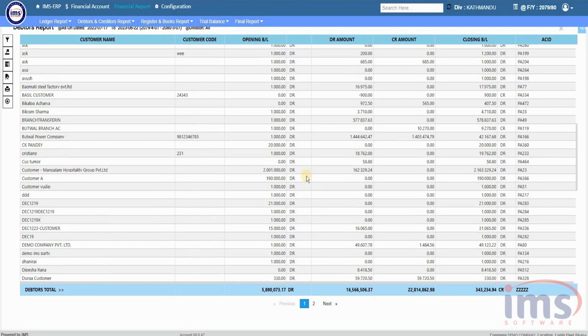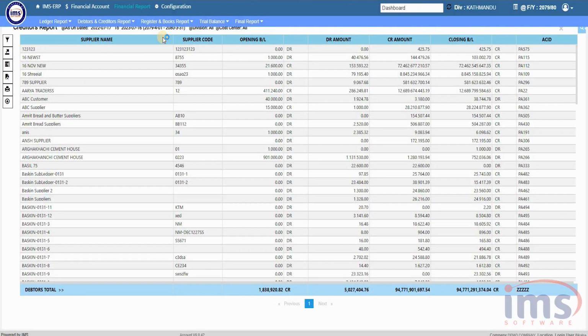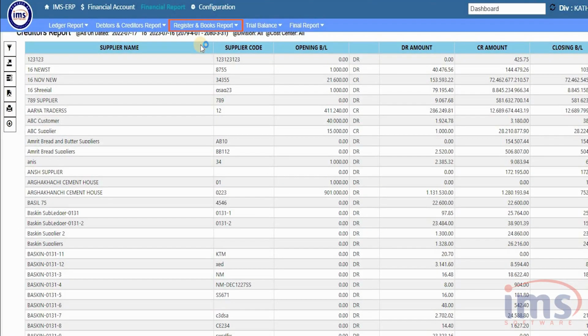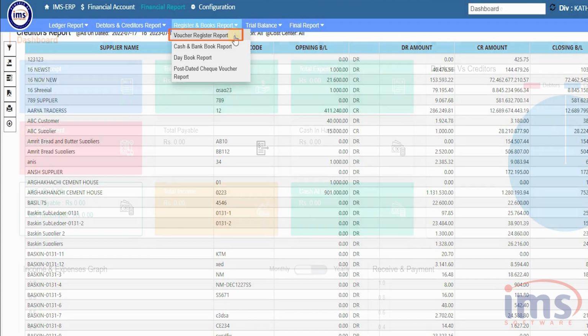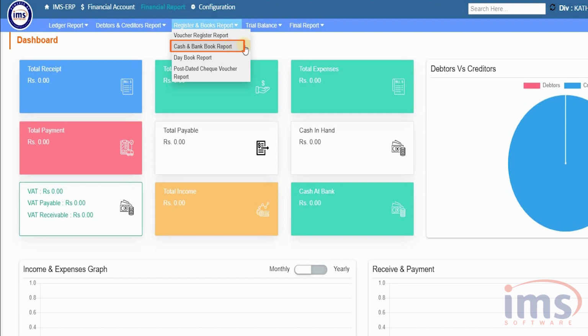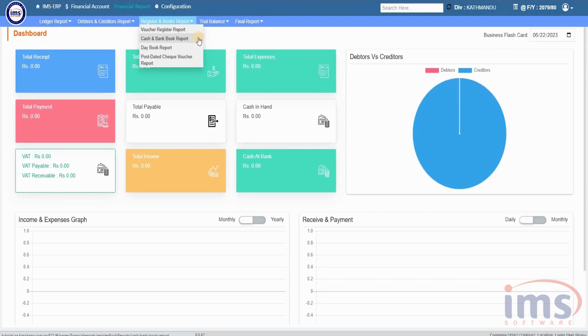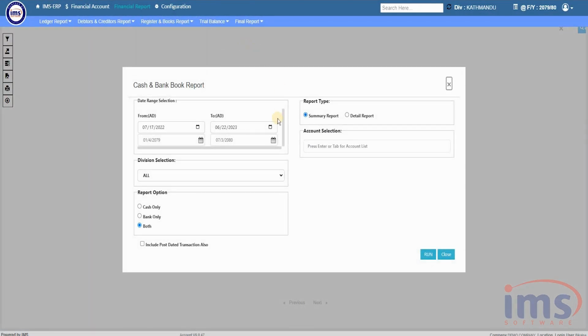Let's look at the next menu, which is the register and book report. It is used to view all the vouchers that are created by the system. At first, the voucher register report. You will be able to view the report of all the transacted vouchers. Secondly, cash and bank report. It will provide a statement of cash and bank transactions that you have performed.